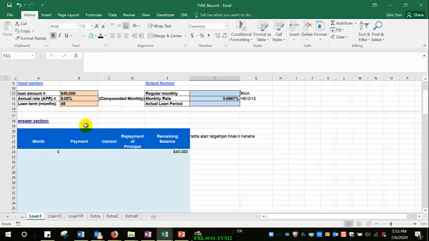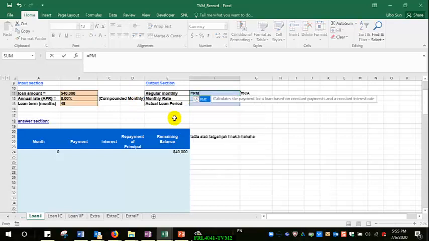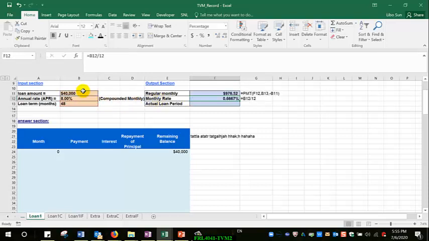As this is an amortized loan, we can use the payment function to find out the monthly loan payment. For the rate, we will use the monthly interest rate. We have 48 months. We borrowed 40,000. Okay, so this means every month we pay 976.52. We should pay off in the 48 months.